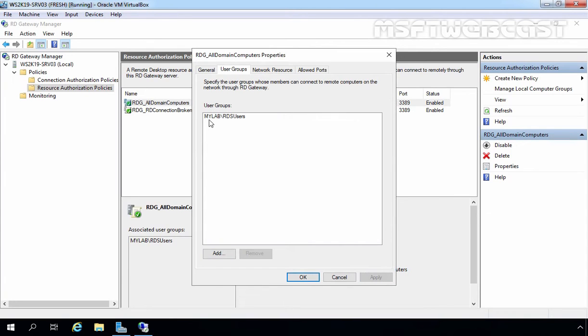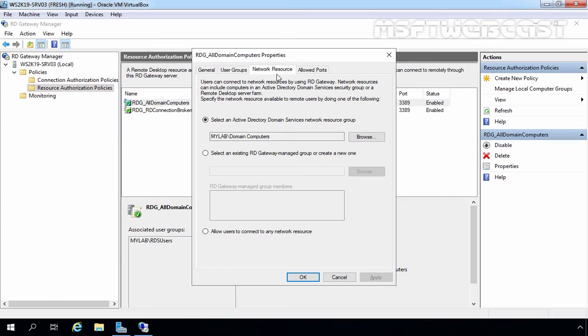Now only the members of the security group RDS users can connect to remote computers on the network through RD gateway. You can also configure what computers can be accessed through RD gateway. For that, you need to click on Network Resources tab. By default, mylab/domain computers, that means all computer accounts in our Active Directory can be accessed using RD gateway. If you want, you can select this checkbox as well. Allow users to connect to any network resources.